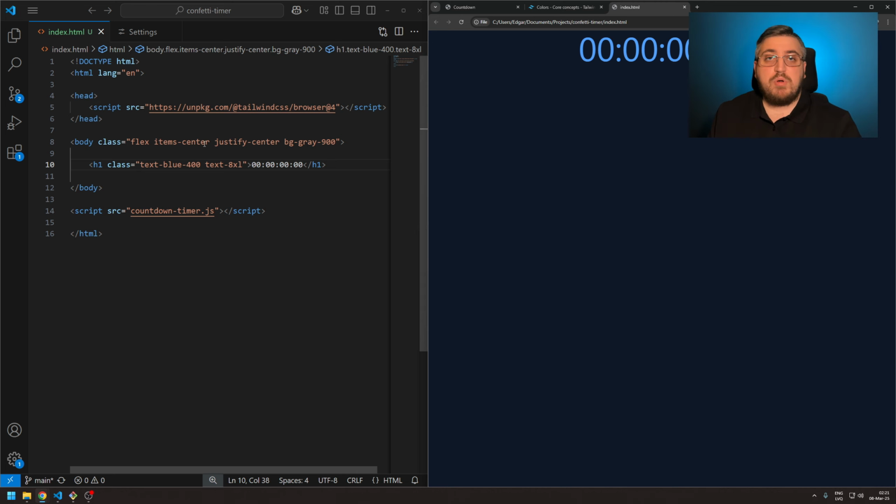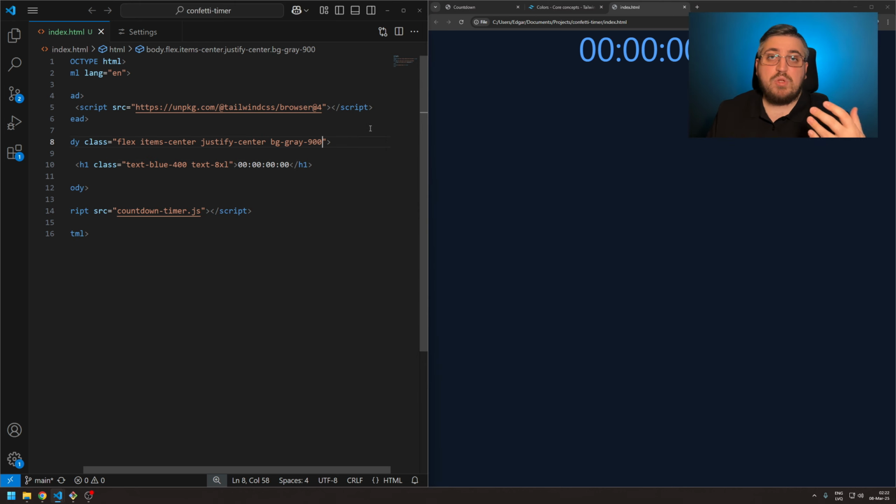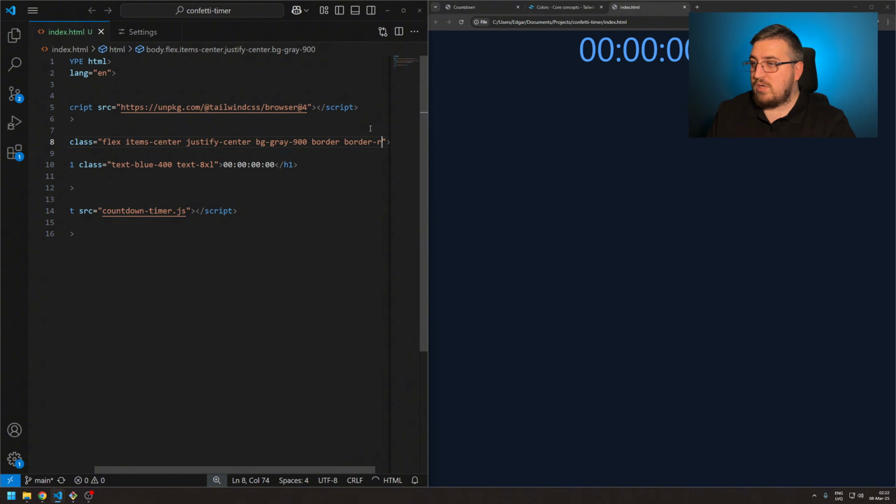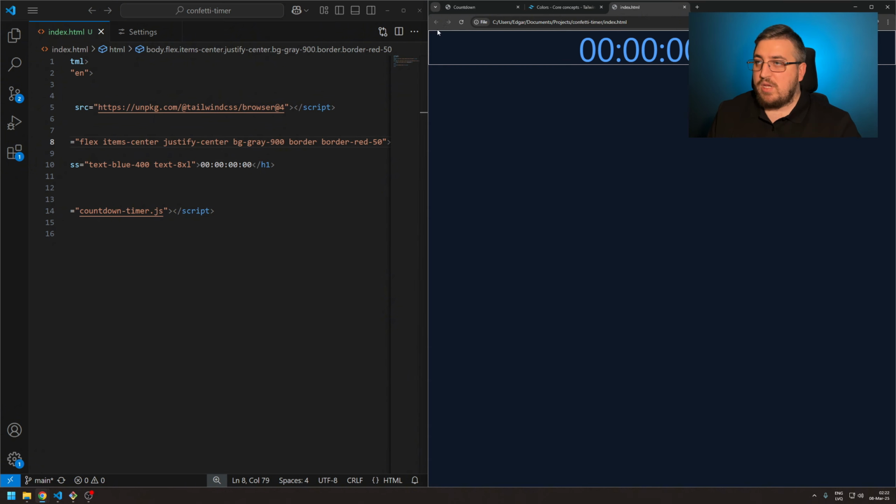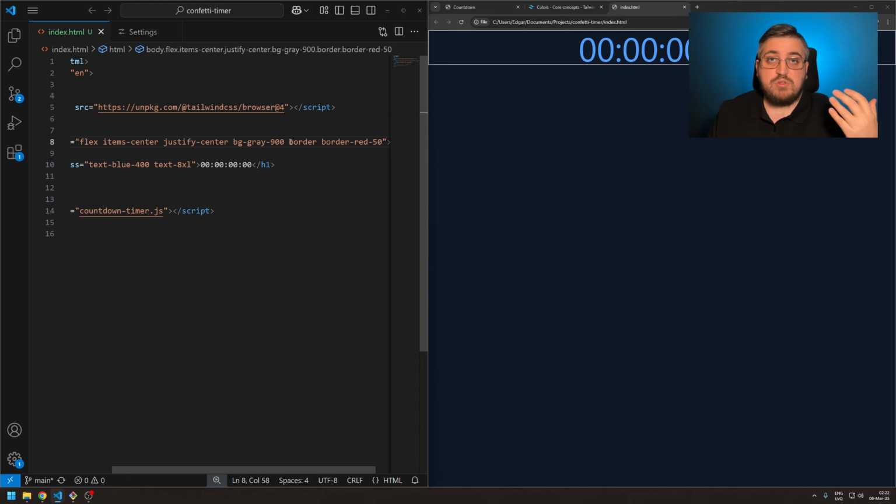It's because our body does not fill whole page. To verify that, we can quickly put a border around it. So border, red 50, for example. And we can see that is all of the height of our body. So of course, there are pre-built classes also to modify the dimensions of our elements. For example, we can specify a min height to be screen size.